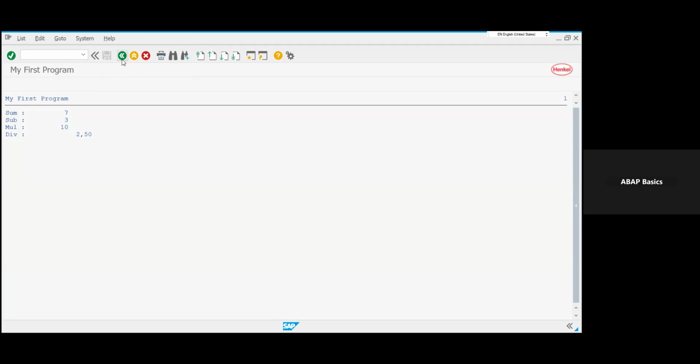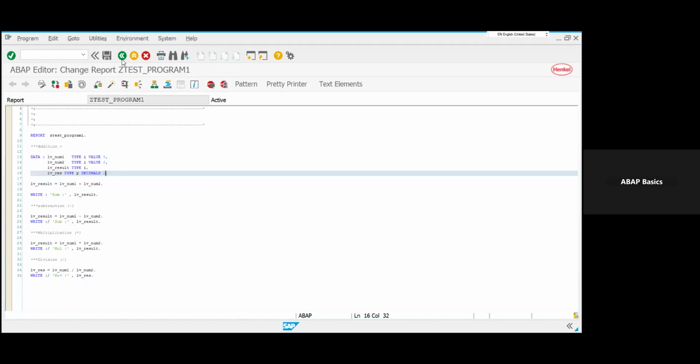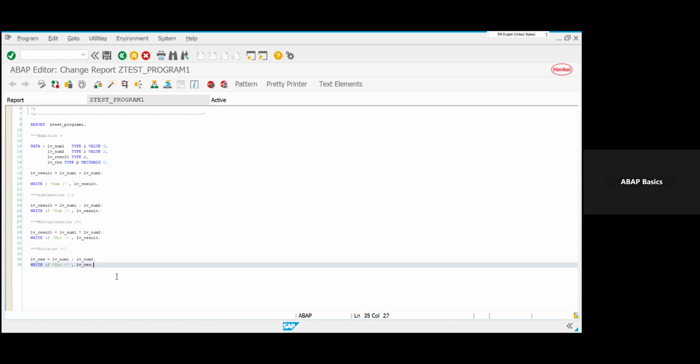In ABAP, the type declaration plays a very important role. If you are suspecting the result could be in decimal places, then we have to define it either as a packed type or as a floating type. Otherwise, the result will vary. Okay, so this is one more important point as part of the data declaration.